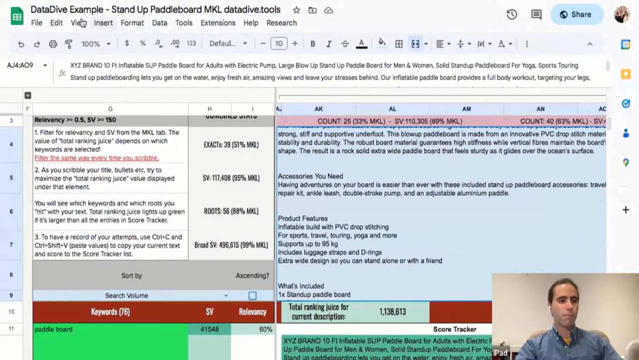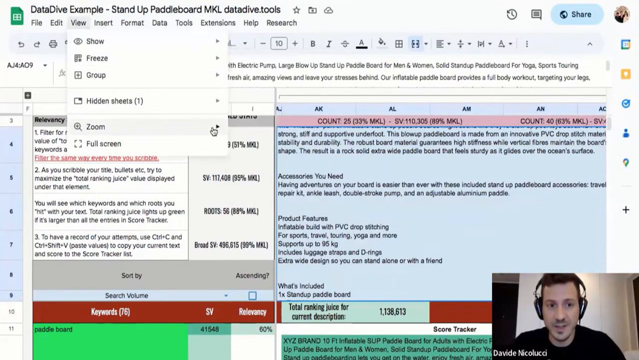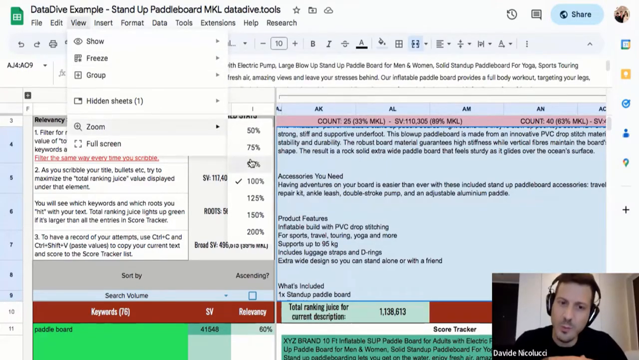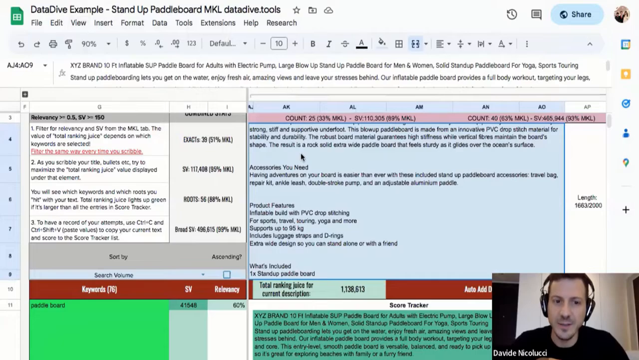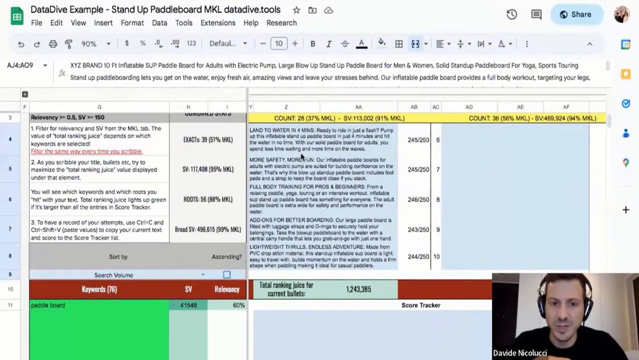And still, I would like to remind that our bullet points are really catchy at the beginning. Sorry, can we go back to the bullet points and take a look at the lead-in sentence for the bullets? So, yeah, land to water in 4 minutes. That's really amazing. We talk about how quick and how easy it is. More safety, more fun. That makes sense. Full body training for pros and beginners. I love this one. Add-ons for better boarding. Lightweight trails. Great. Good job, Paul.